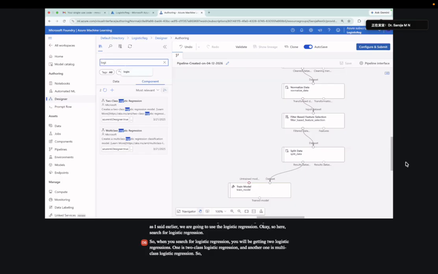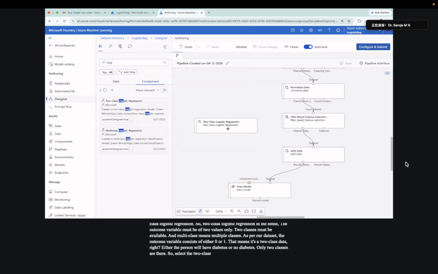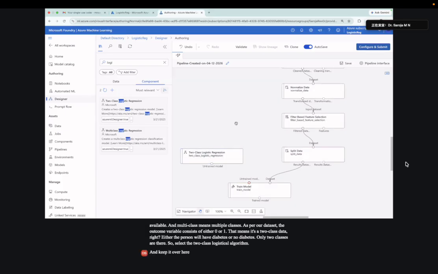Two-class logistic regression in the sense, the outcome variable must be of two values only. Two classes must be available. And multi-class means multiple classes. As per our data set, the outcome variable consists of either 0 or 1. That means it's a two-class data, right? Either the person will have diabetes or no diabetes. Only two classes are there. So select the two-class logistic algorithm and keep it over here.